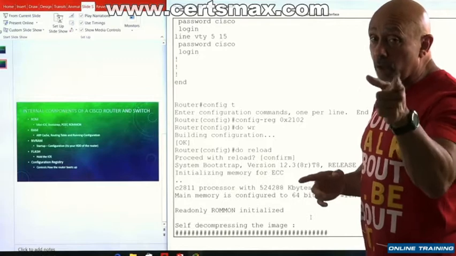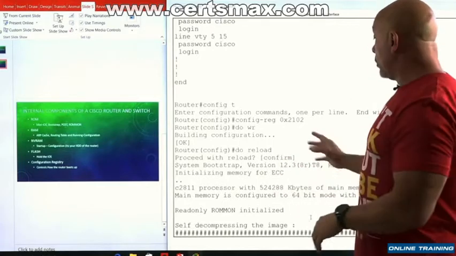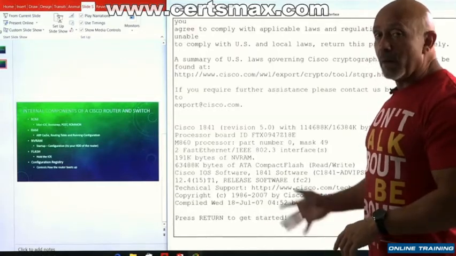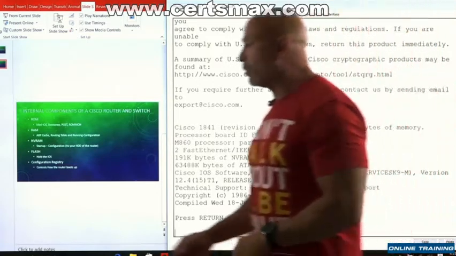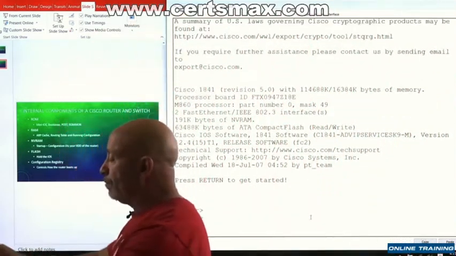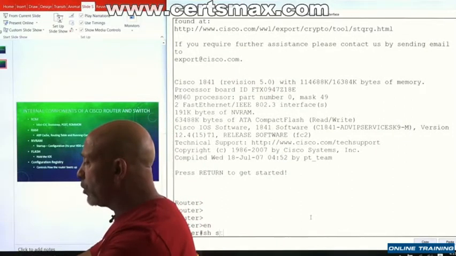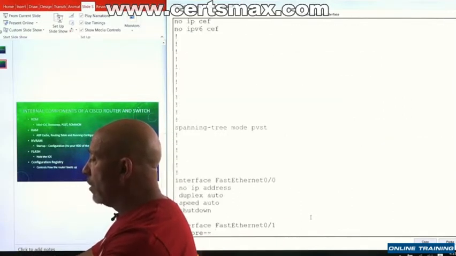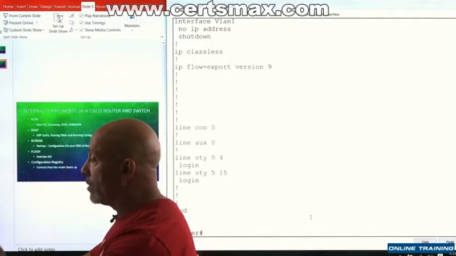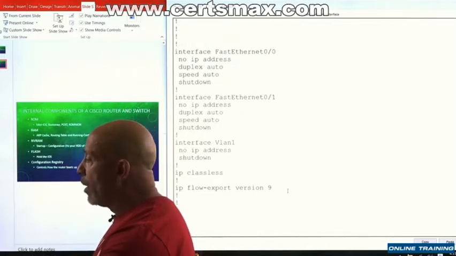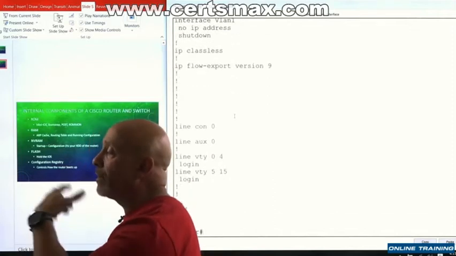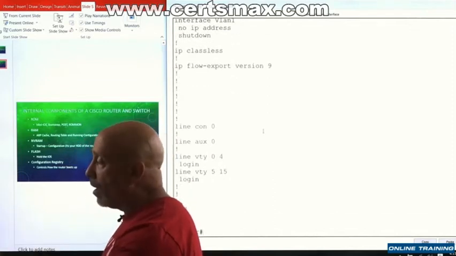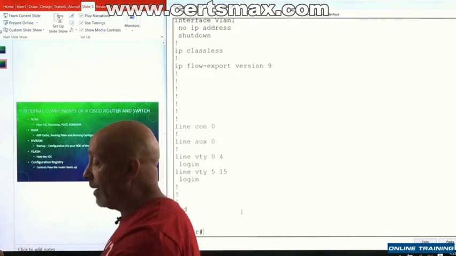So what does that tell you as an engineer? Don't do this during the day, right? You don't want to be reloading your router during the day. That's why we have a maintenance window. And then we hit enter. We enable. We do a show start. Oh, we did that before. And there's our configurations. But look what happened to our IP addresses. They went away. So we will need to reconfigure the IP addresses on the router and turn them on and things like that.